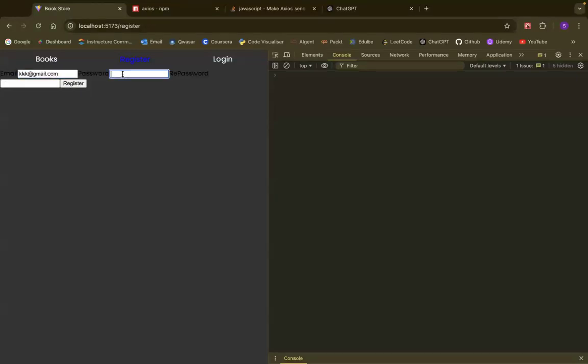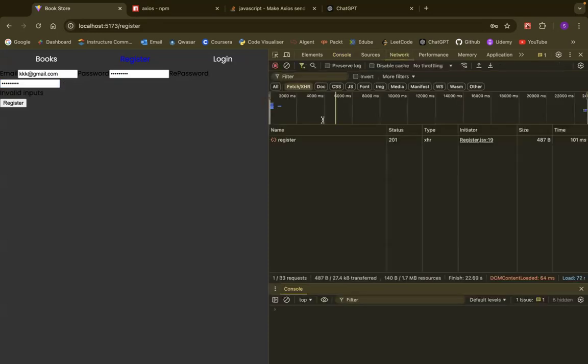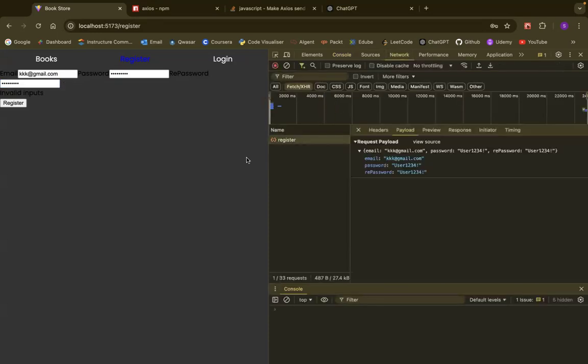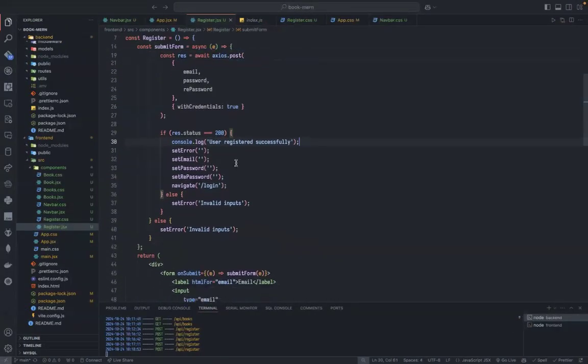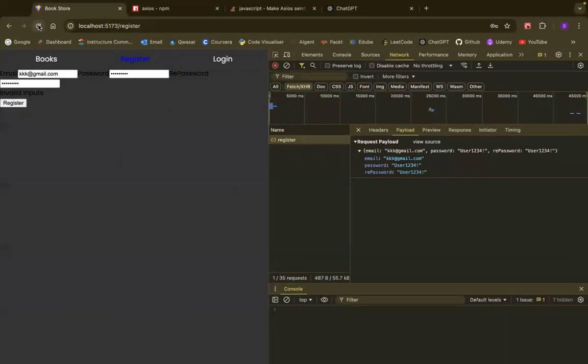kkk@gmail.com, and here's the password: user1234 exclamation mark, and in here user1234 exclamation mark. Let's try to register. It does not log anything. It is successful, but it does not log anything. It looks like I have a problem somewhere. Yeah, because the status code is not 200, it's 201. That's it. Oh, that's so great. Thank you for letting me know.